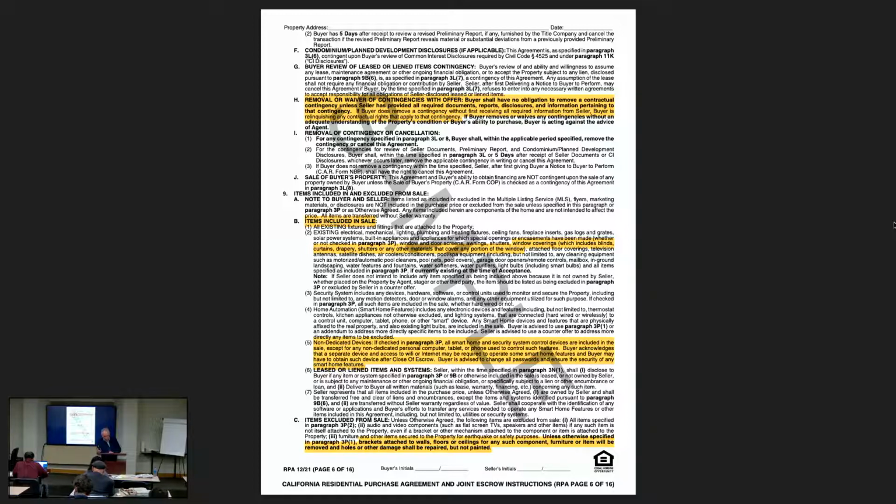9A. And again, just to reiterate, items listed as included or excluded in the MLS, flyers, marketing materials, or disclosures are not included in the purchase price or excluded from the sale unless specified in this paragraph or paragraph 3P or as otherwise agreed. Any items included herein are components of the home and are not intended to affect the price. All items are transferred without seller warranty, meaning they are sold as is.